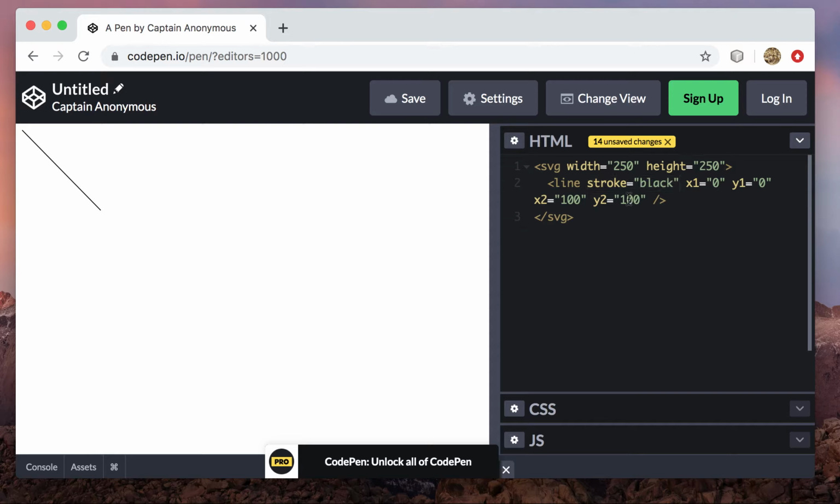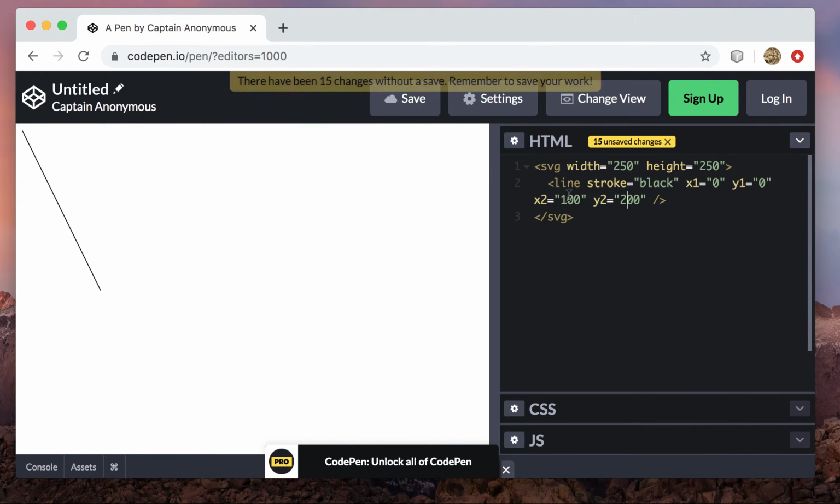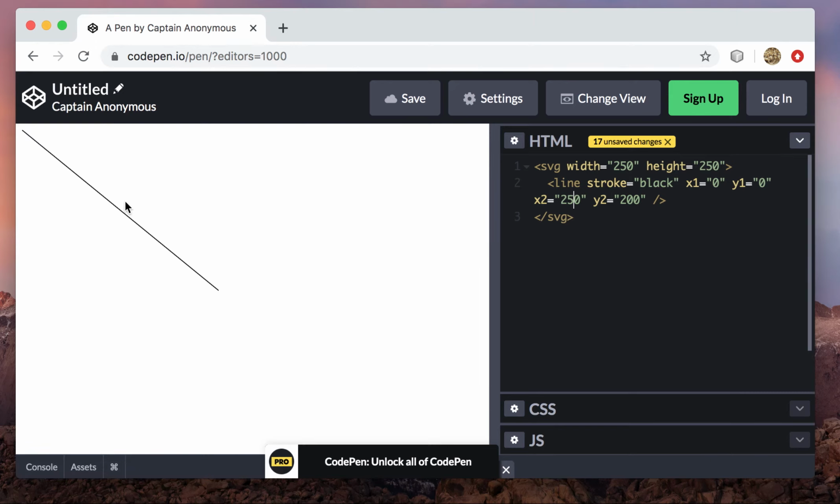We can change that. For example, we can go to y of 200 right there, and x of say 250. And so we can move around with this, what our coordinates are, and this will just give us a straight line.